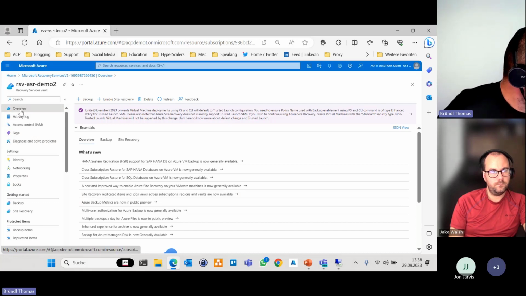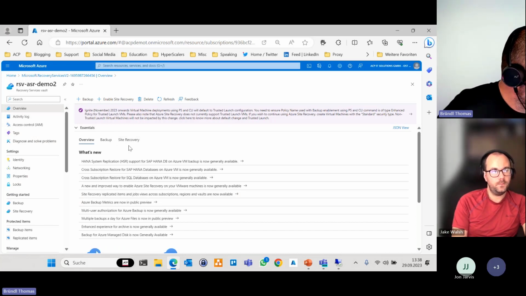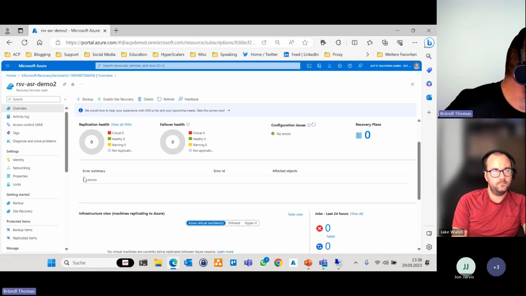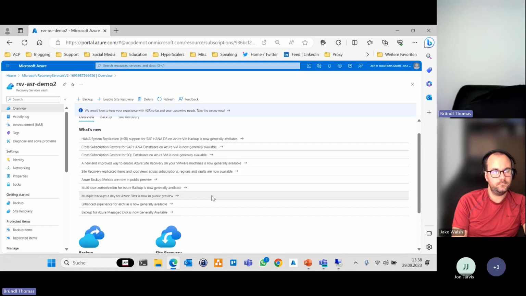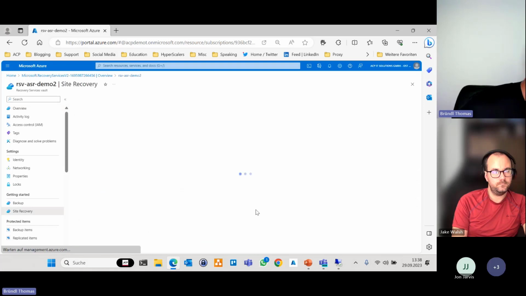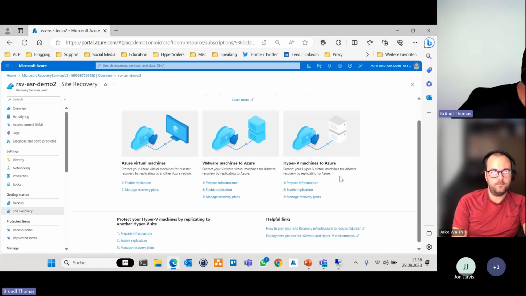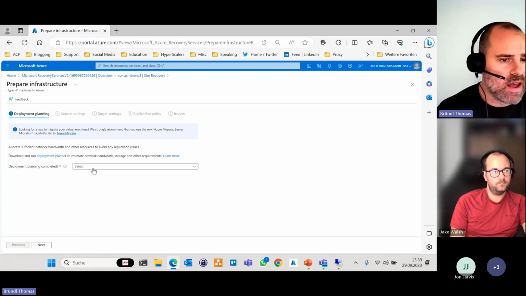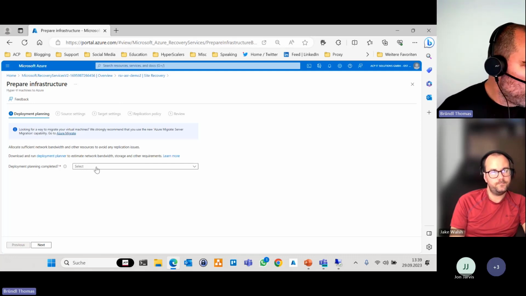We can use the overview site view, and there is a point site recovery. Sorry, that's not here, here is the getting started icon. And we are going to prepare a Hyper-V infrastructure for the replication. So we have a wizard here, and it's asking me if we have already done the planning solution I have mentioned in the theory part. I will say yes now.